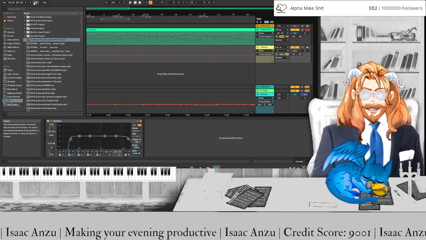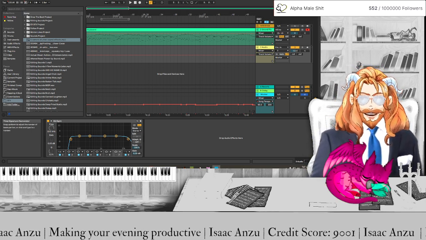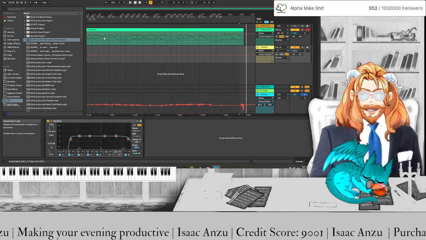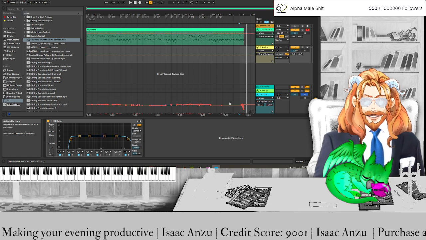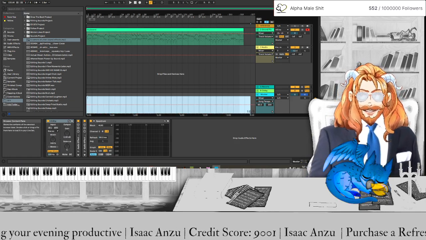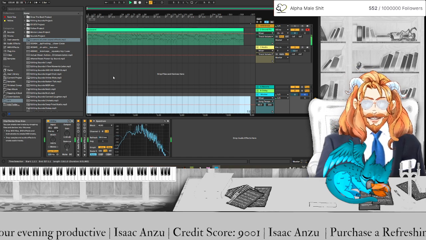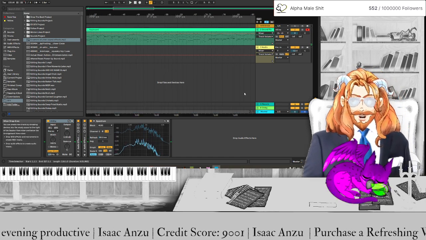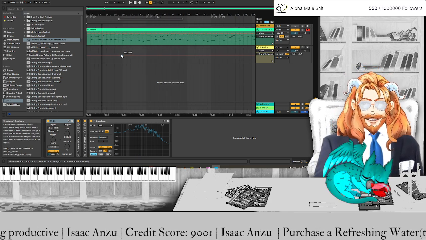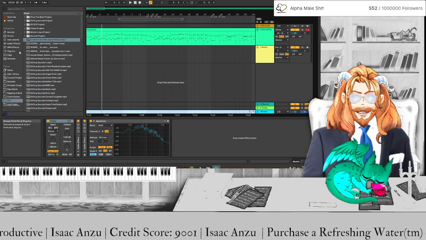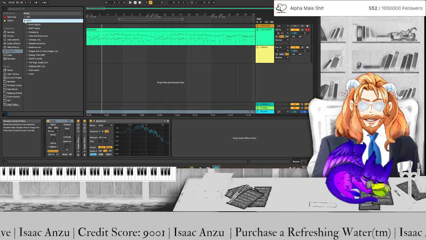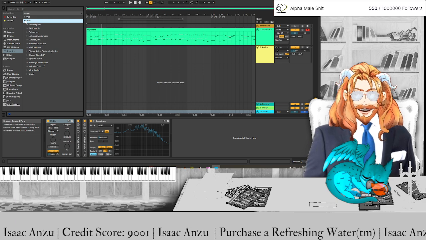So it's going to take more adjusting than this, but yes. Other thing we need to do is delete the tempo changes, because this is hip hop. We don't change the tempo ever, unless you're Kendrick Lamar, but then you only change the tempo once.